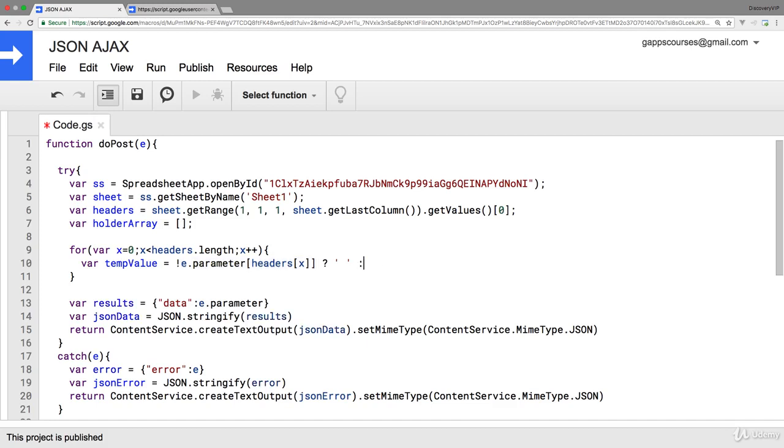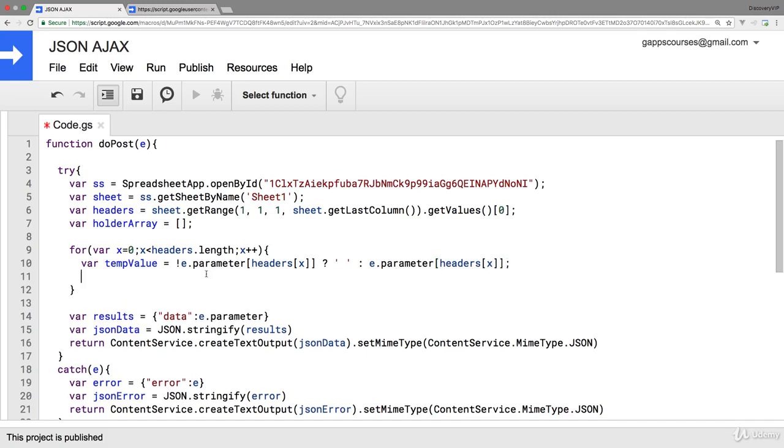Actually, this should be a colon. It's a ternary operator. So basically, it's a simple way of doing a condition. So if this is true, then we see this. If it's false, we see this. And because we've got the exclamation mark there, we're essentially checking to see if there's a value there. And if there isn't, then it's just going to be blank.